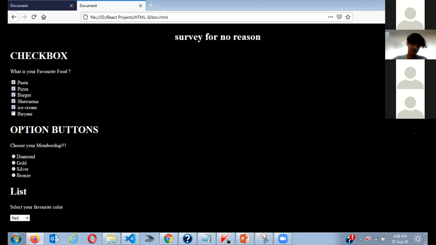So I chose the option buttons in which I choose my membership. I chose I want the diamond membership. Of course, this is my website, so I can choose any membership. And then I can choose any favorite color. I choose black, and that's about it.